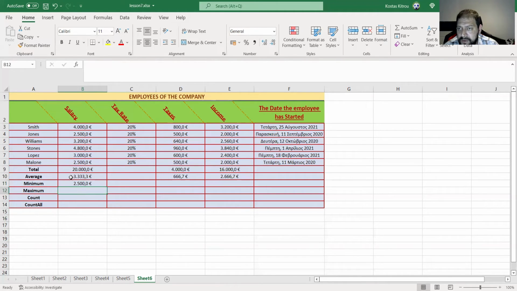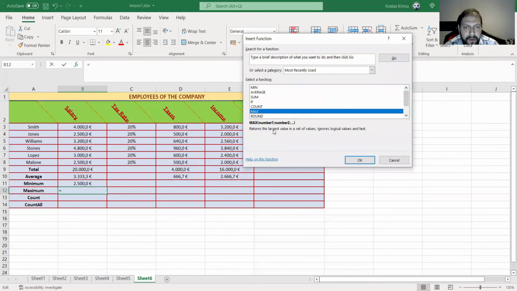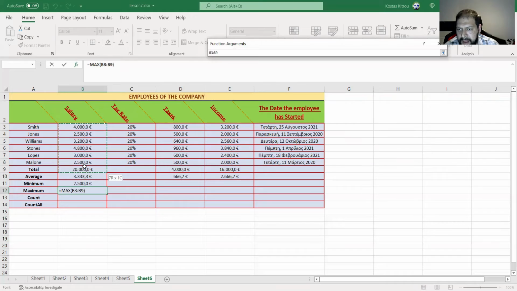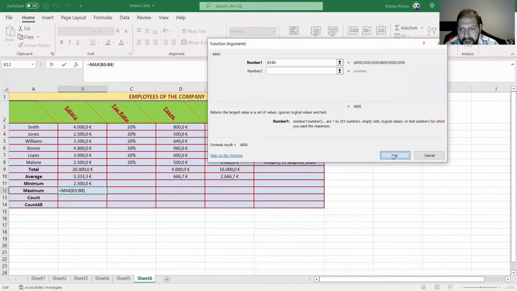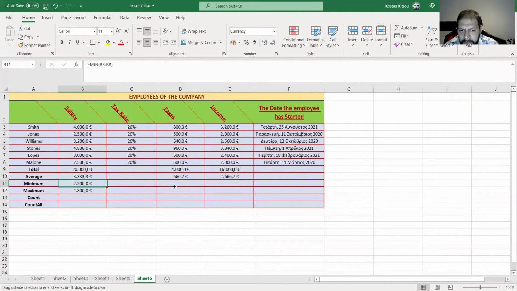So respectively, you do the same for maximum. Insert function again. You click on MAX. Okay, B3 to B8. Okay. And of course, I can autocomplete both maximum and minimum. I will again remove the tax rate result because it makes no sense.